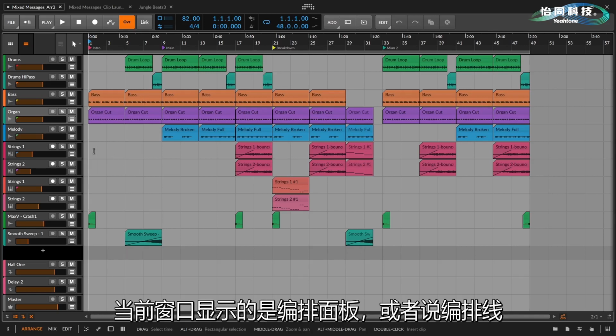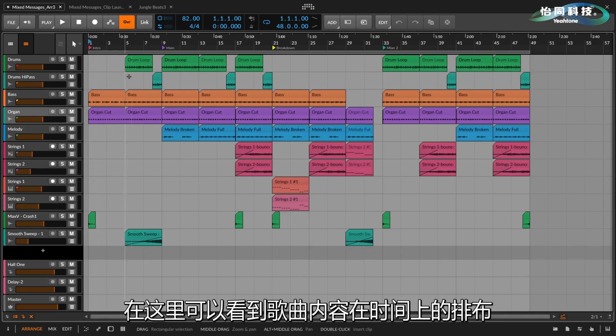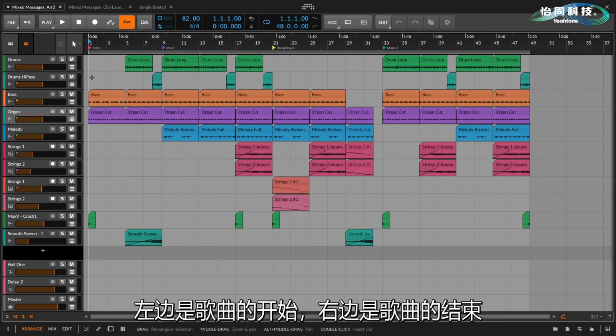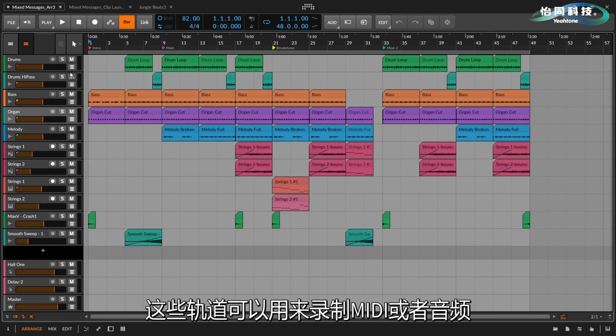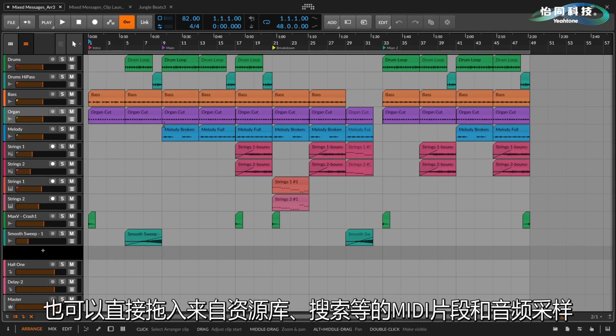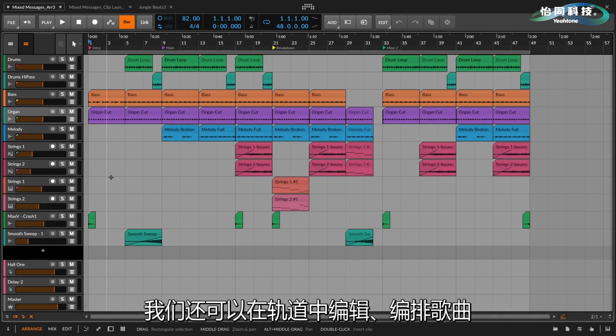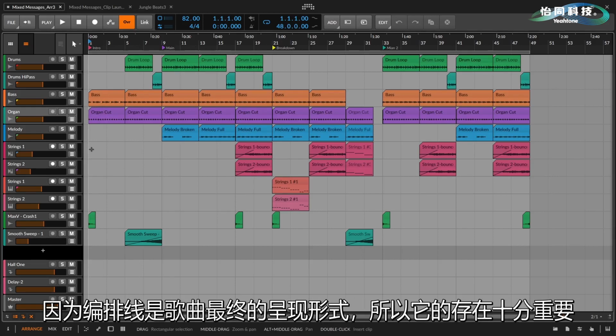So what we're looking at in front of us is the arranger panel or arranger timeline. And this is sometimes referred to as the linear timeline or traditional view. And in this view, we see a musical timeline of our song from left to right, from beginning to end. Our tracks are listed vertically on the left-hand side, and we can record MIDI and audio parts into the tracks. We can drag clips and audio samples directly from the browser, the Finder, or the Explorer onto the timeline, and we can edit and arrange our song here. This is where we finish our musical ideas. The arranger timeline is essential because this is where we put our finished song ideas together.